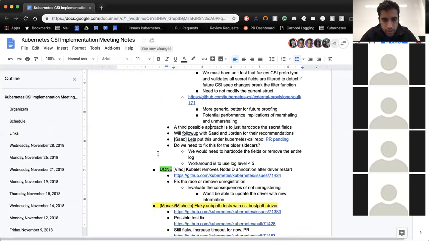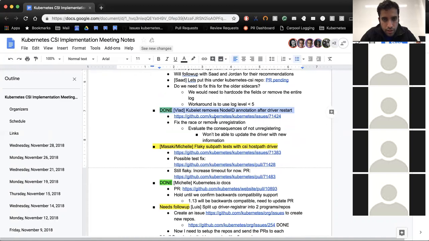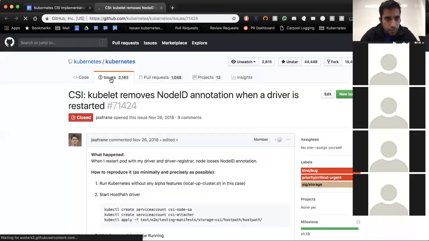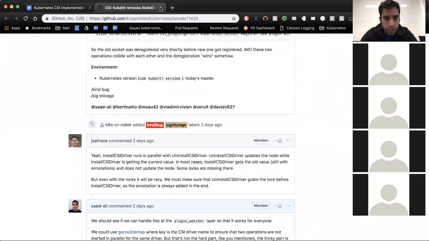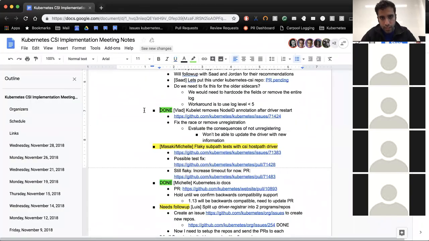All right, moving on. Kubelet removing node ID annotation after driver restart. This was resolved. Thank you to Vlad for this. So this was a pretty nasty race condition, and huge thanks to Vlad for working late and figuring this out and entertaining all the comments.